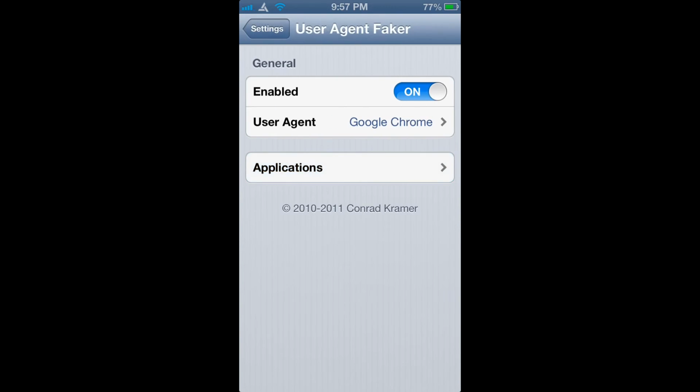Moreover, I hope this video gave you an understanding of what User Agent Faker does, as I highly recommend downloading this tweak if you're interested in watching YouTube videos on your mobile device.